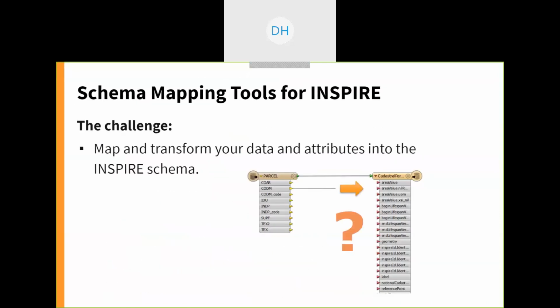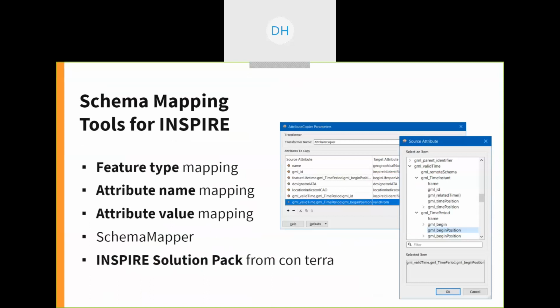So just a few of the typical workflows involved. Schema mapping, so for your attribute data, tabular data, you have feature type mapping, attribute name and value mapping. And we have tools like Schema Mapper, which allow you to define crosswalk tables that can map from your source data set to Inspire.